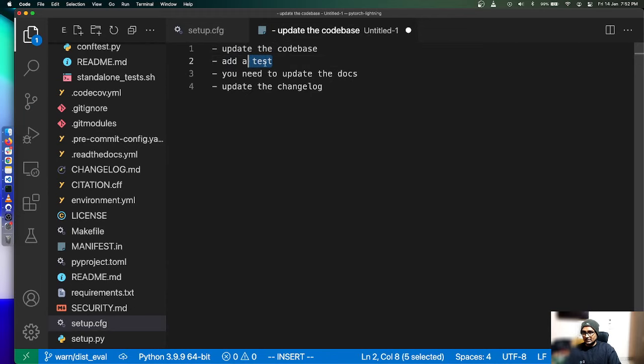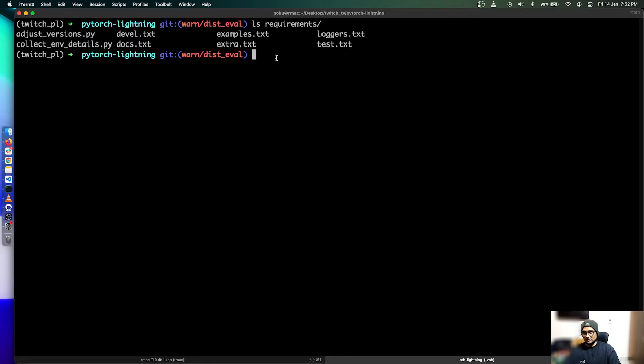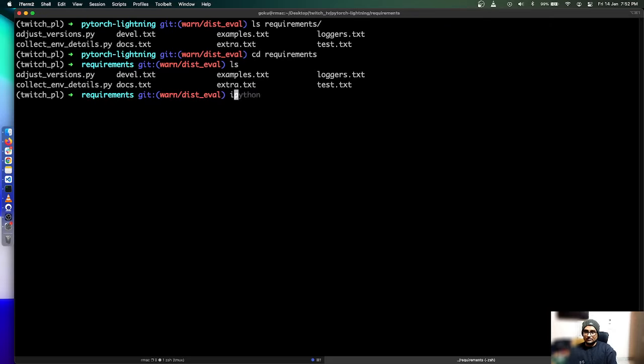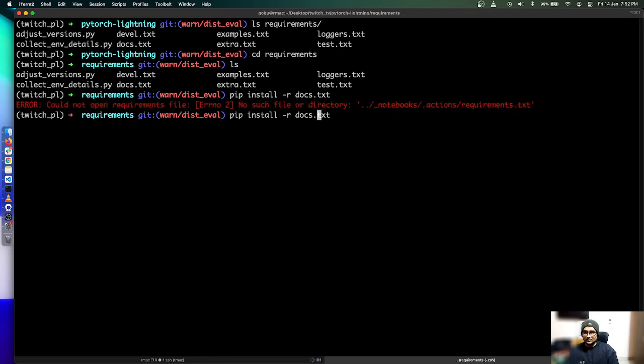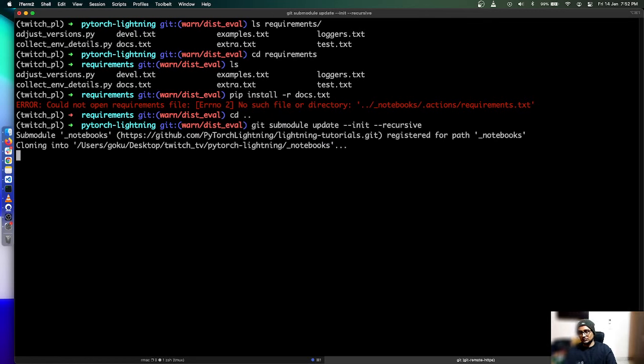So for this one, we need to add a test and we need to update the docs. So we'll go and install test.txt and we'll install docs.txt. Also, one more thing: with Lightning, there is some Git submodule you need to do. It's all present in the docs. I'll show you after some time.